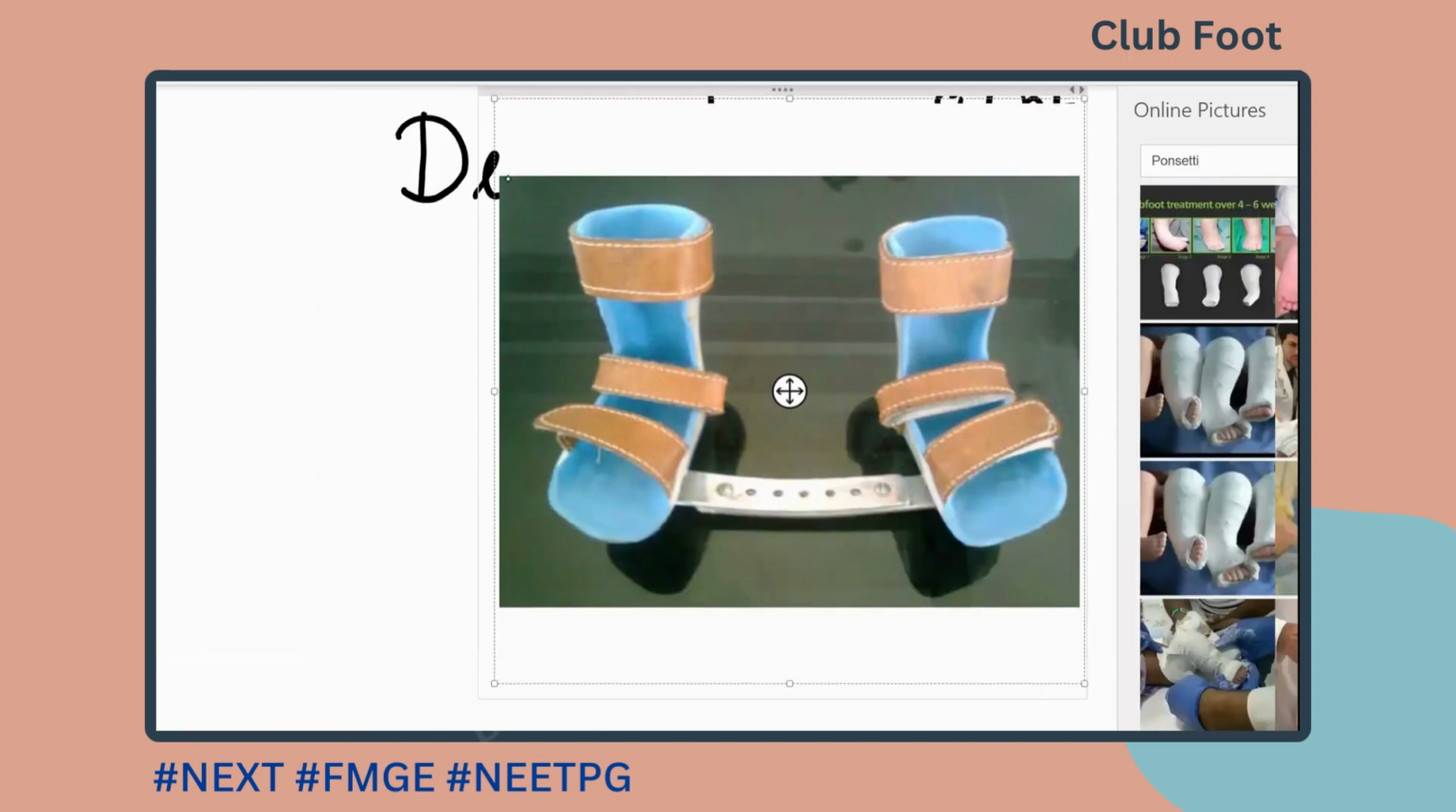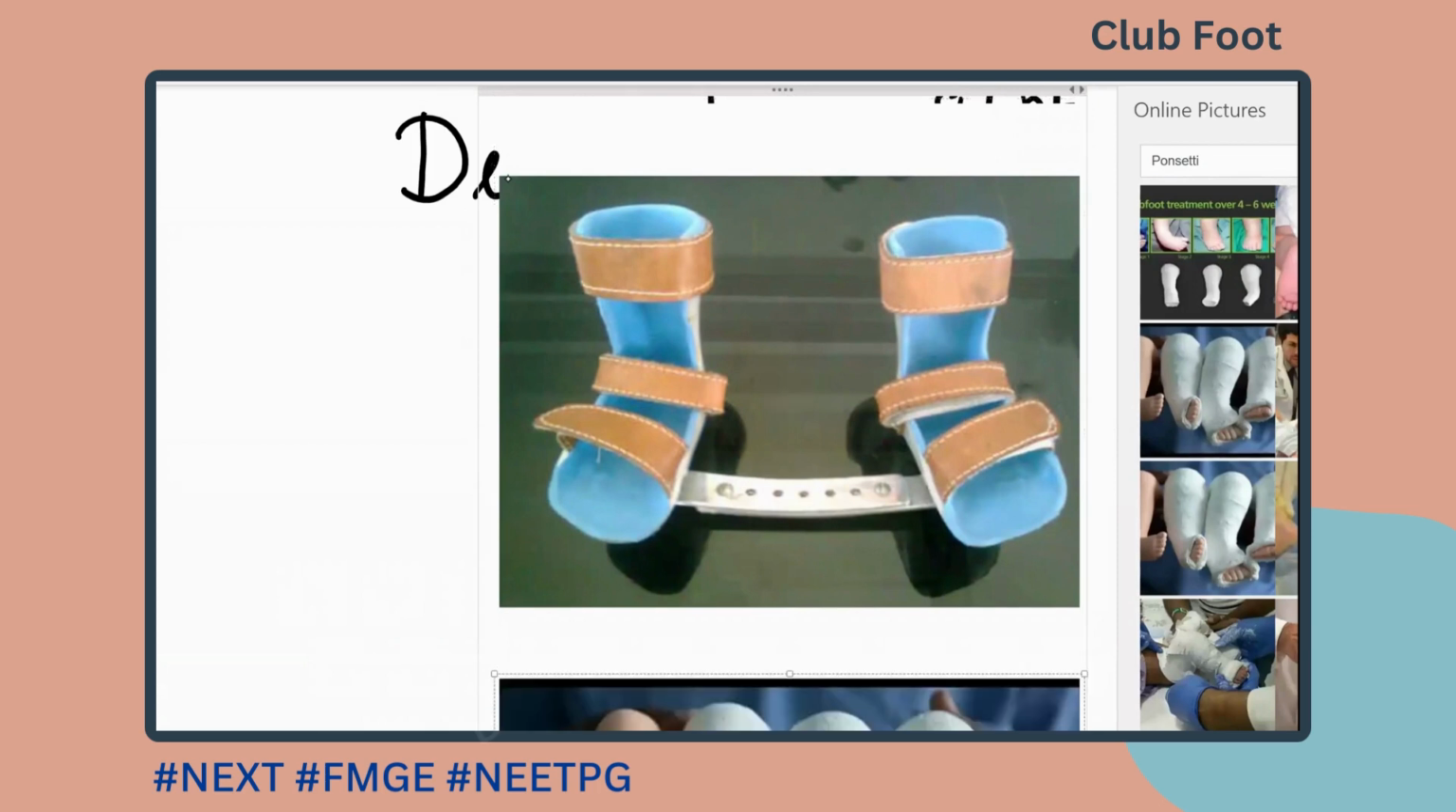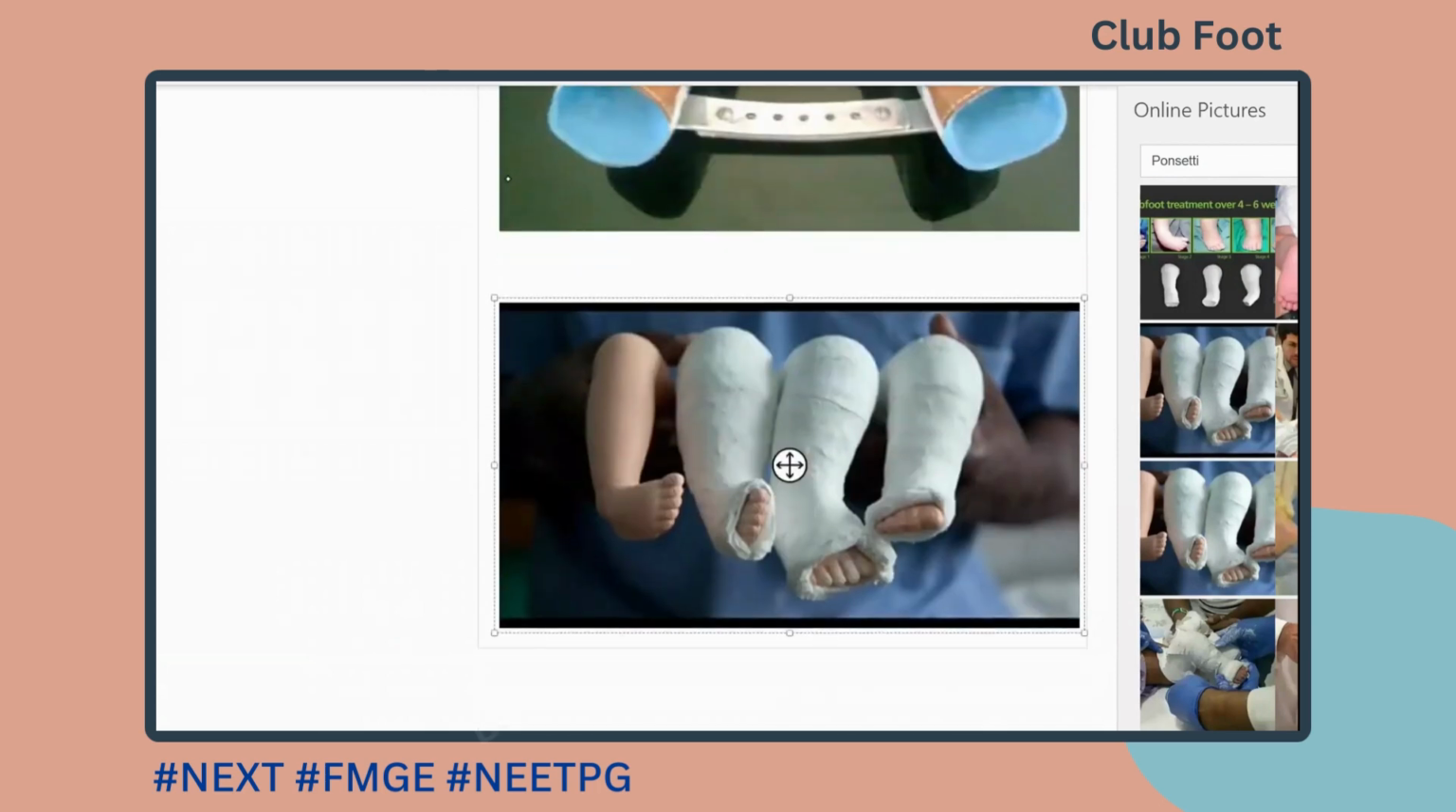The cast which is seen here, you can see how the cast is applied, how the foot is. Can you see the foot here? The foot is rotated medially. So this is called as club foot, and they are gradually correcting the club foot like this. So this sequential method of correction by applying POP is called as Ponseti method of correction.